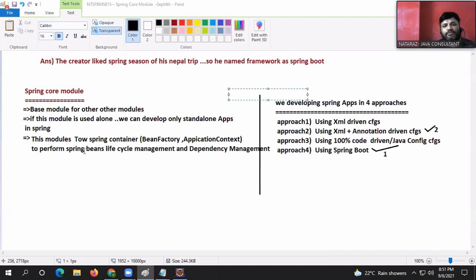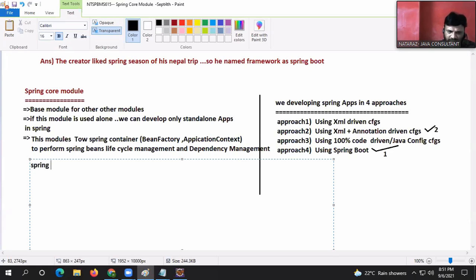Perform Spring Bean lifecycle. What is Spring Bean lifecycle management, guys? Yesterday I talked about it.